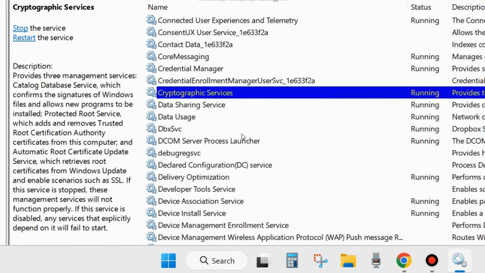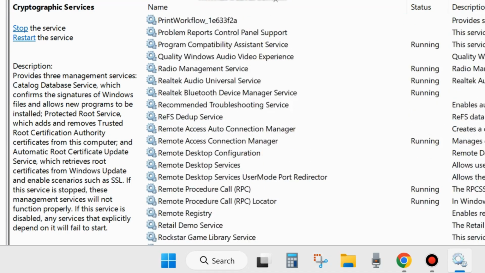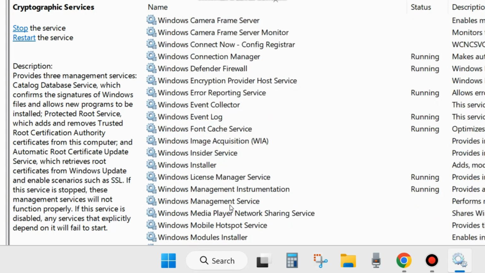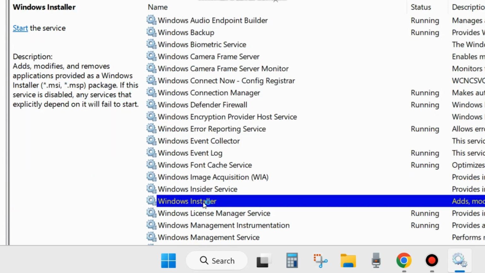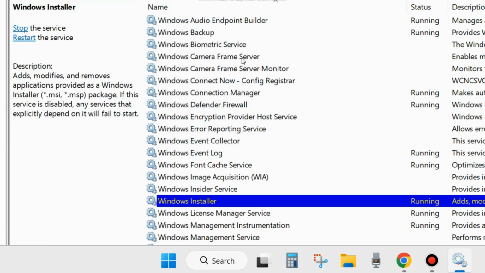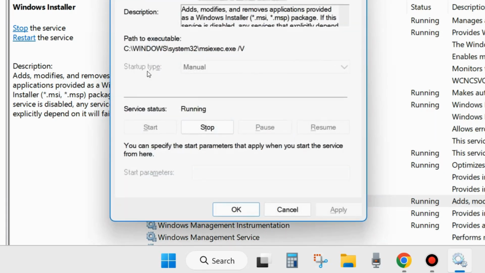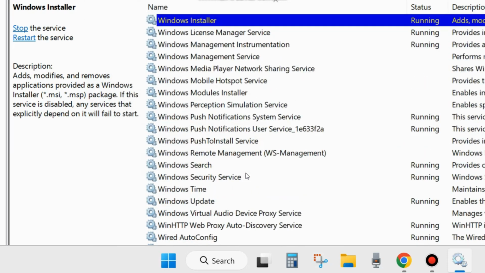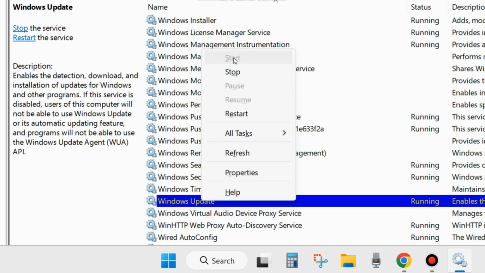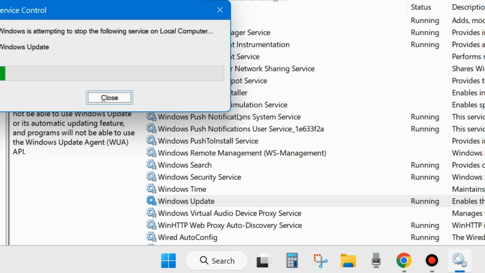The third one is Windows installer services. Scroll down and look for the option Windows installer services. Same process, right click on it, choose start, otherwise restart. Double click on it to open its properties, but you can't change its startup type, so simply close the window. And the last one is Windows Update services. Right click on it, choose start, otherwise restart Windows Update services.